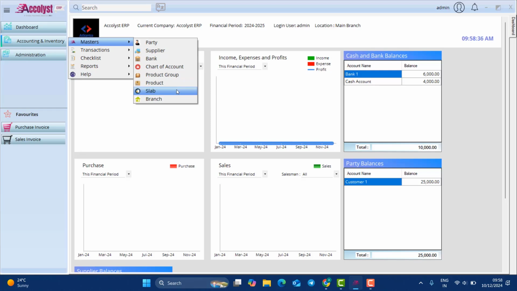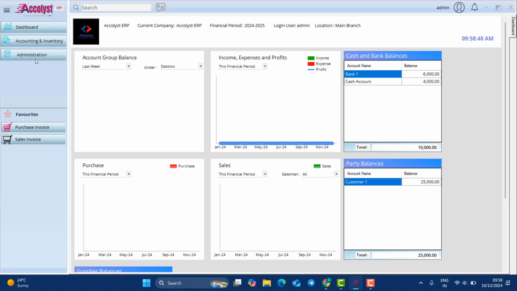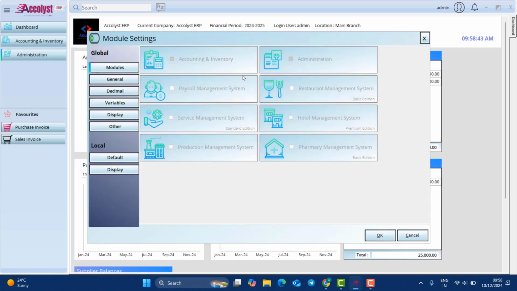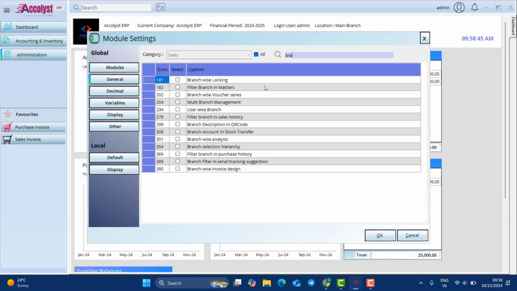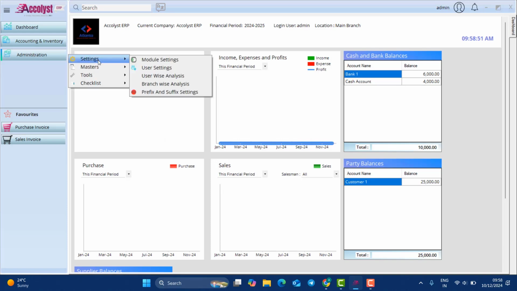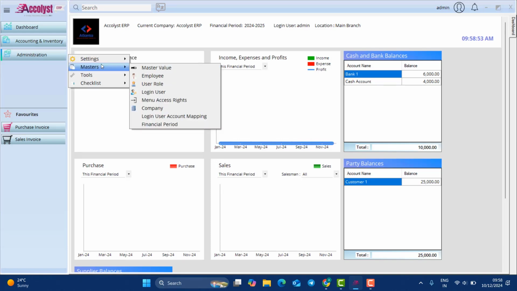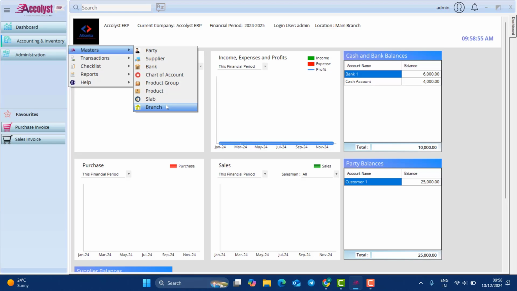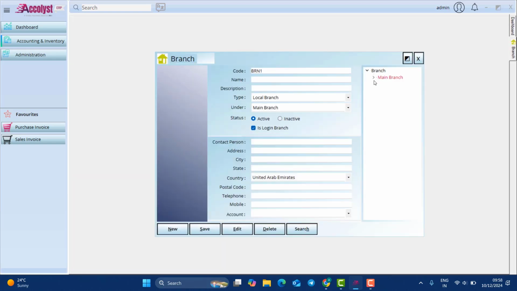Now, if you have multiple branches, you can use the branch management system. You can enable the branch management system. For example, if you're using a cloud to host the software, you can easily access it anywhere, so that you can create different branches.